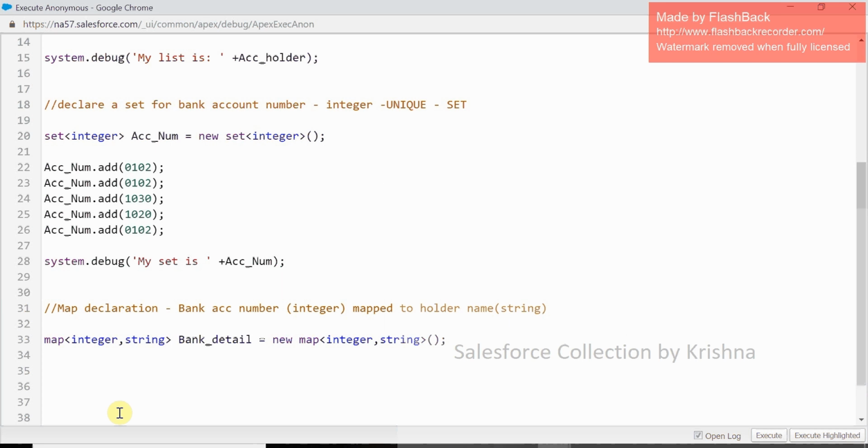We're going to add values to the map. Unlike how we added values to set and list using the add function, in map it is the put function. So it's going to be bank_detail.put(. First one is integer, so you don't have to put it in quotes, comma. Next is string, so it comes in quotes. Let's say 101 account number goes to Tom. Dot put 102 comma Lee.